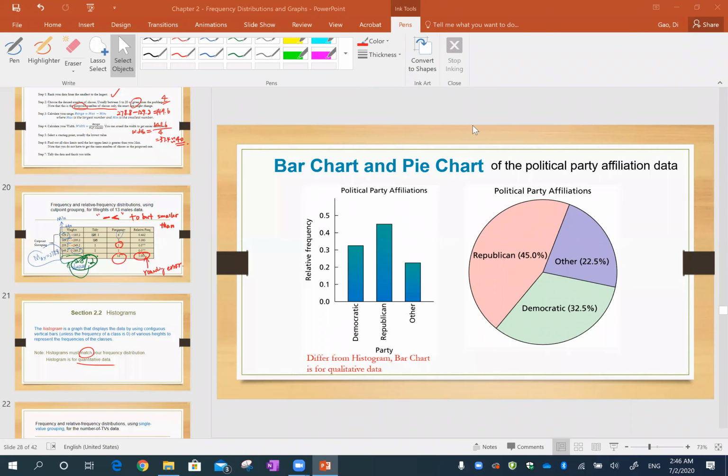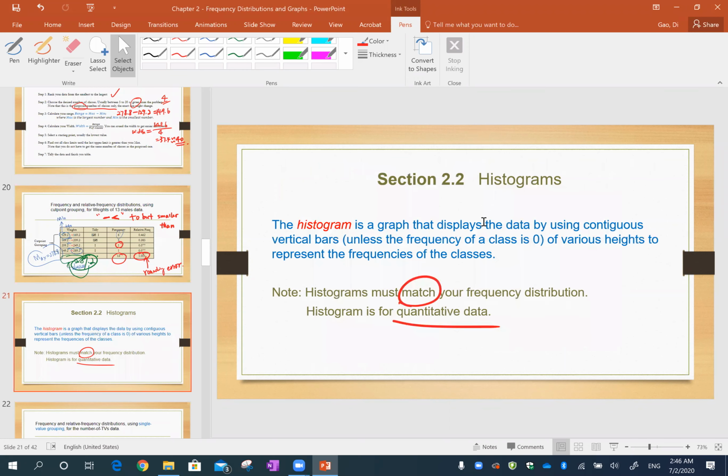Hello, everyone. Welcome back to this class. So now we're going to talk about section 2.2, histograms.